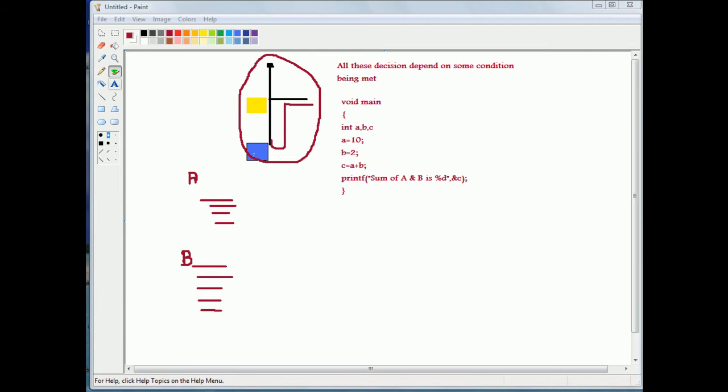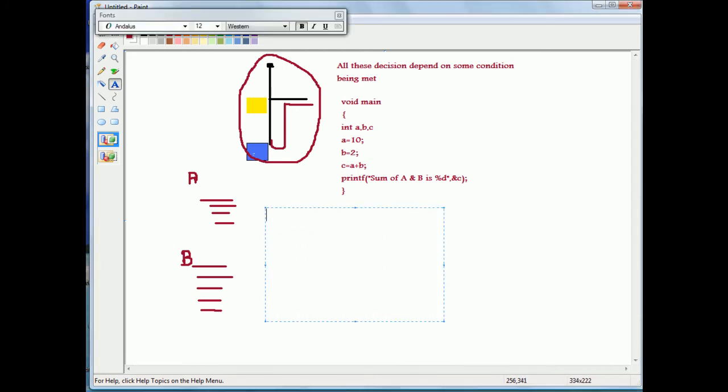So what are the decision control statements here? We have the if statement, we have the if else statement, right? And we will see some conditional operators also. Now let's learn each of these and their variants in turn, right? So first start with the if statement.